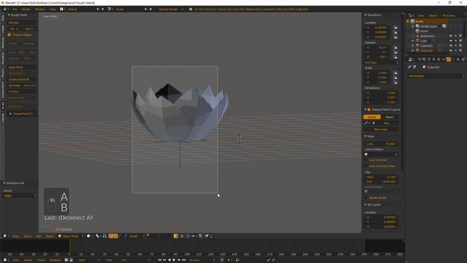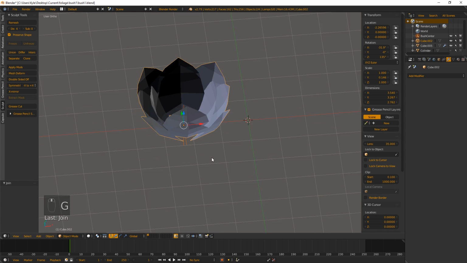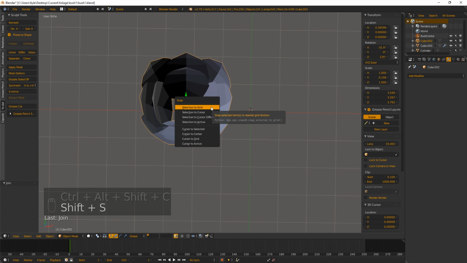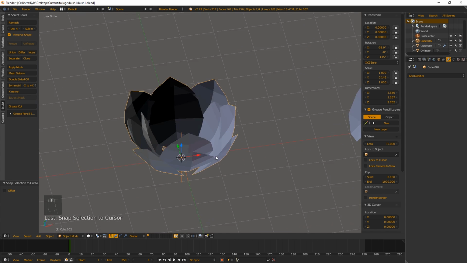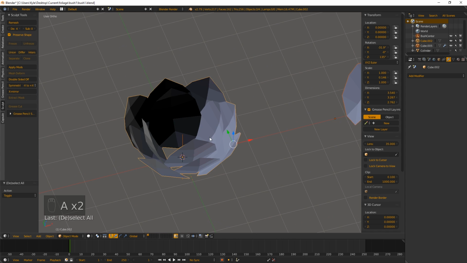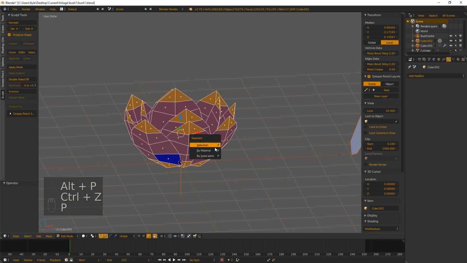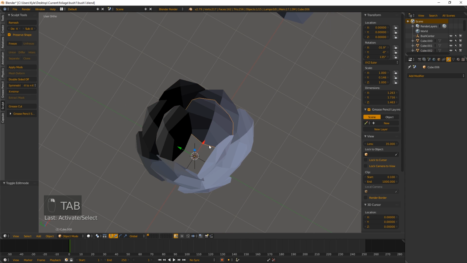Now we can take all these and press Control J to bring them all into one object, like a boss. Now their origin is set to the center. We want to go Shift S and selection to cursor. Bam, right back in the center. That's what we wanted. And now what we can even do, if we want, is select everything, press P, and separate by loose parts. And now they're all separated again. And so that's how we solved a problem right there.